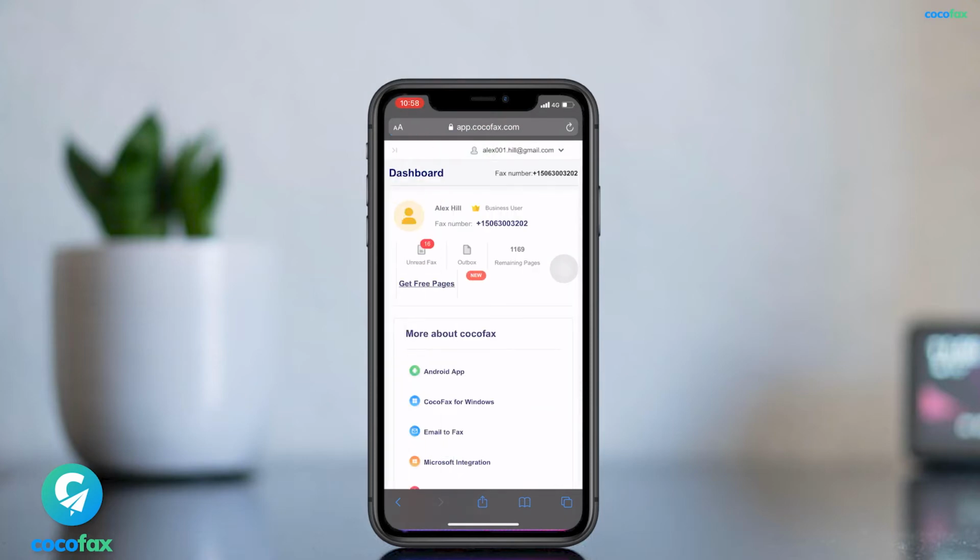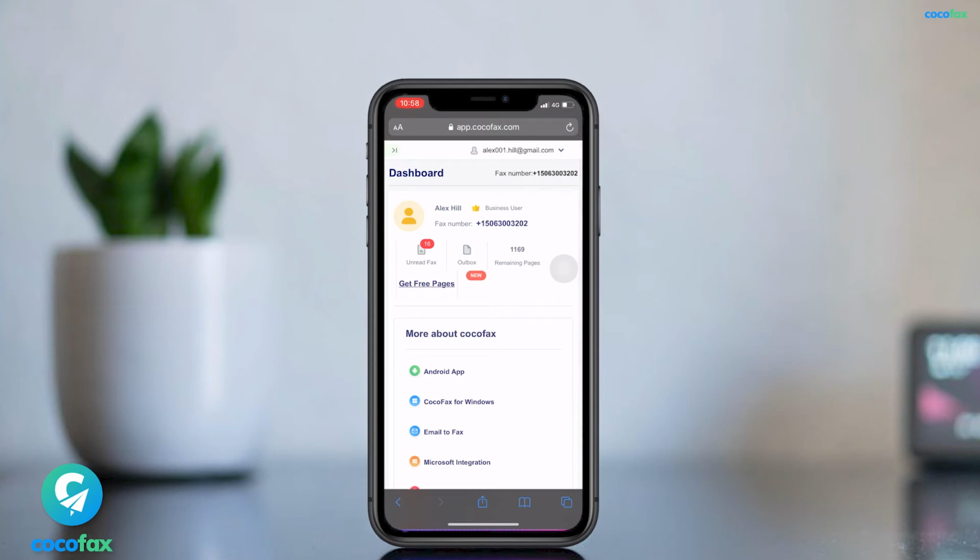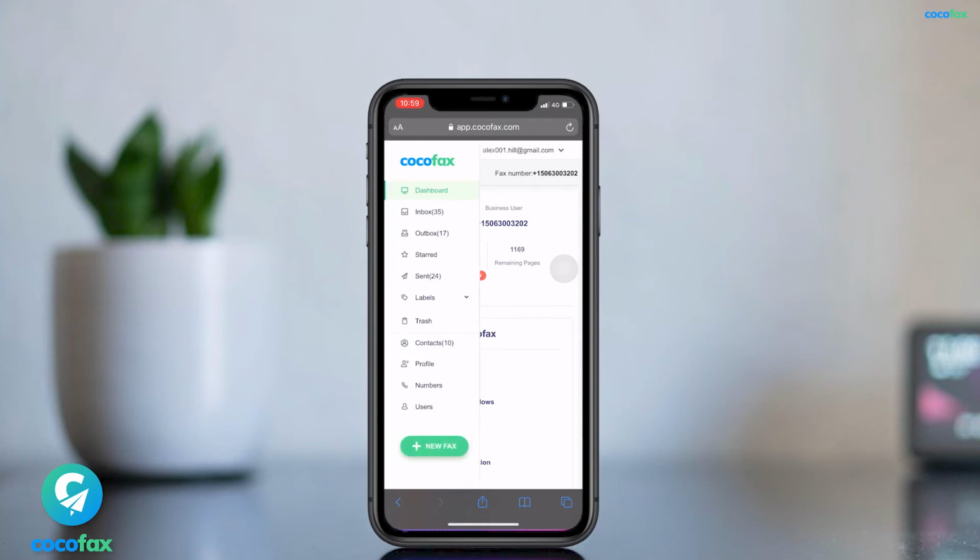After creating an account, the dashboard looks like this. Fax number and name appear here. To send a fax, click the right corner icon and click New Fax.